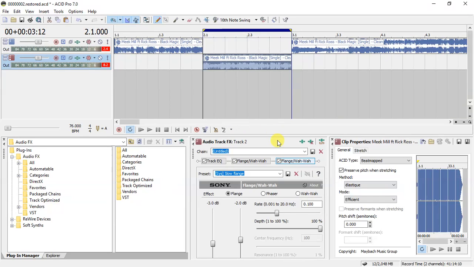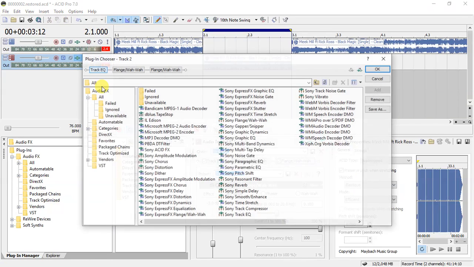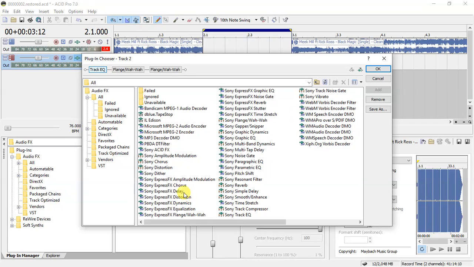Another thing, if you have installed Sony Acid Studio 10, you can add another effect. You can right click again, and there is this effect called equalization. Here it is, Sony Express Effects equalization. Double click on it, and at the top there will be three now: flange, Wawa, and equalization.